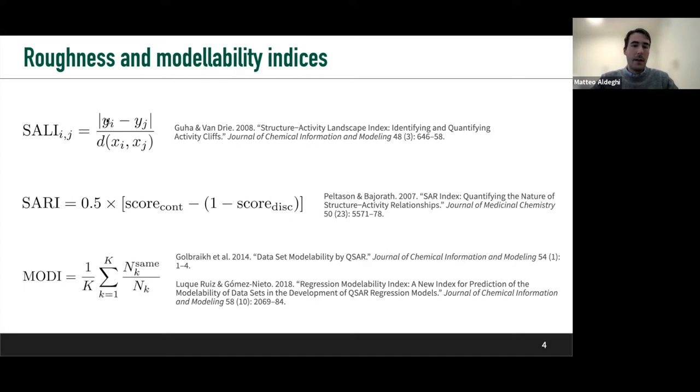So we have, for instance, the structure activity landscape index, which is a pairwise index. Effectively it is the slope, the difference in property between two molecules over the distance between the two molecules. So it's basically how steep the slope between the two points is. This is used just to identify activity cliffs. You have a lot of molecules and it's pairwise, so you end up with a matrix of n by n for n molecules, and then you can identify where activity really changes the most in between molecules.